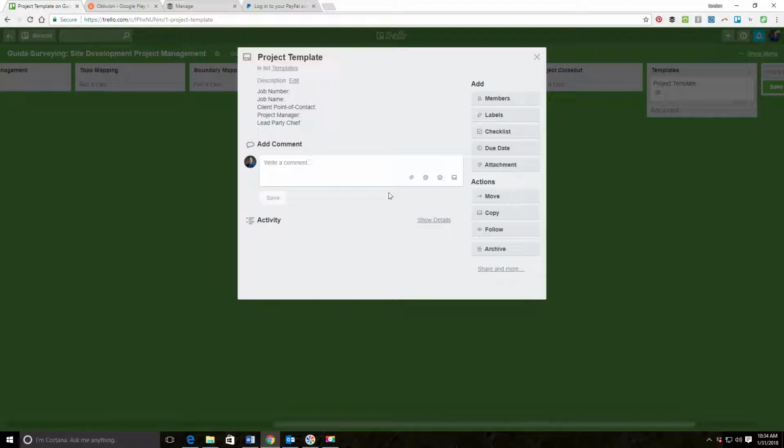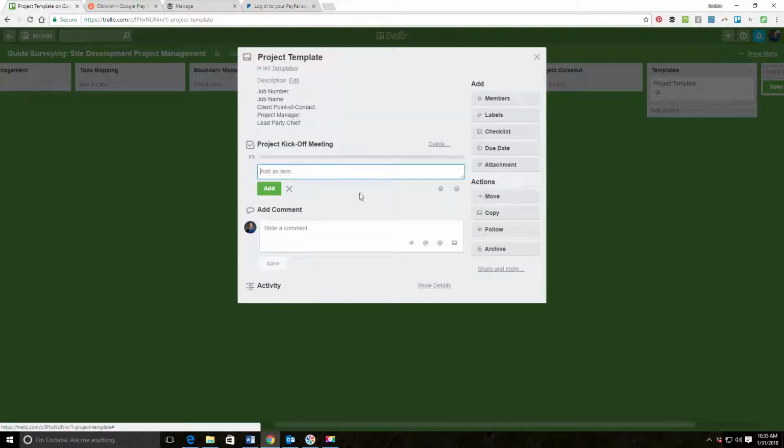Okay, so now that that's done, what I'd like to do is we're going to add some checklists. And as a general rule, I will have a checklist for each list, so for each phase in the workflow. That doesn't always happen, but as a general rule. Okay, so the first checklist we're going to add is for the project kickoff meeting. So I'm going to add the title for my checklist. Click add. You can add any number of elements or items to your checklist.